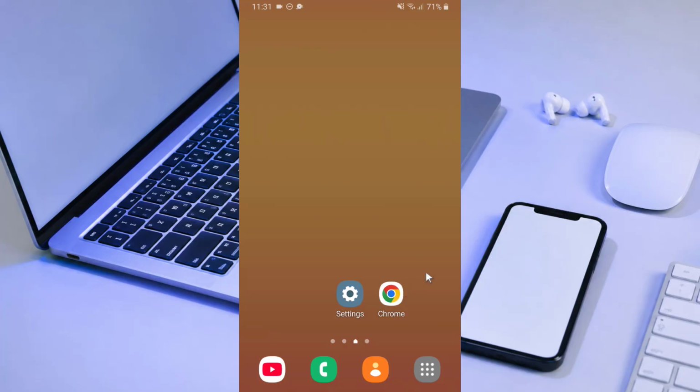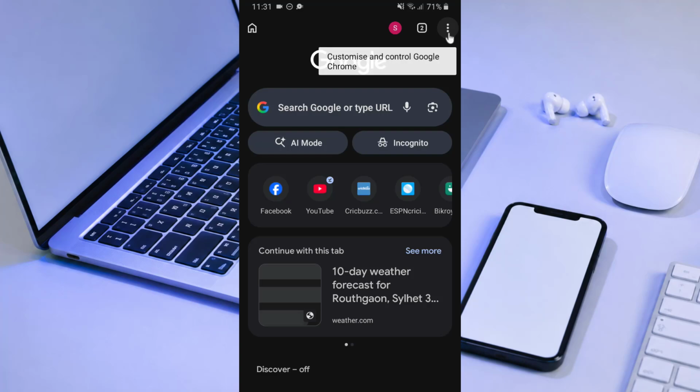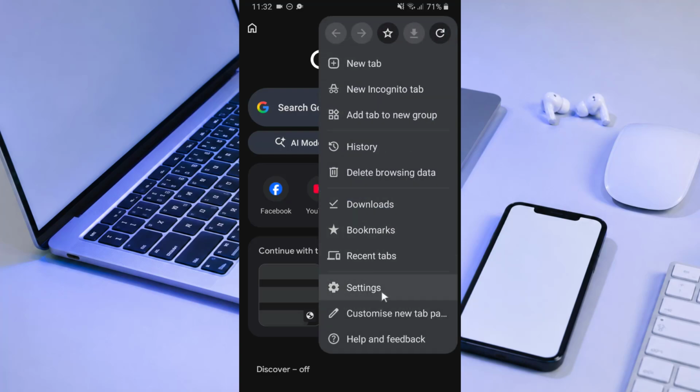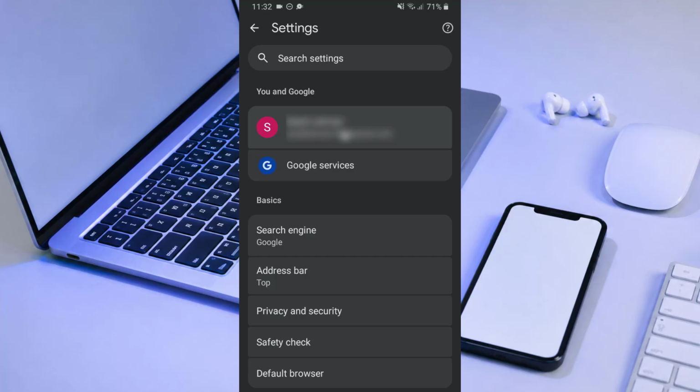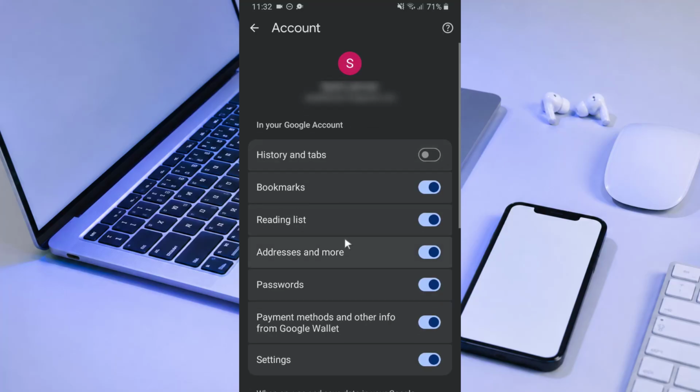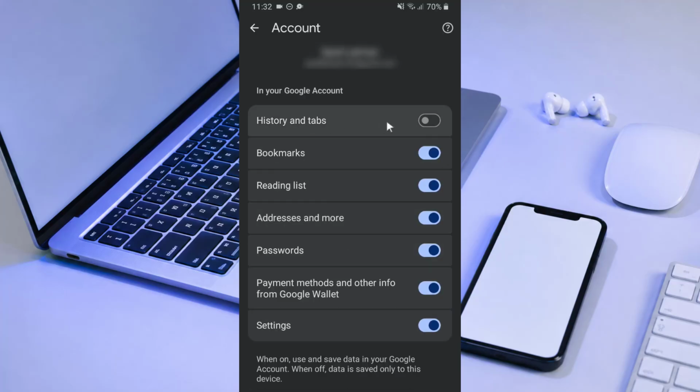First, open Google Chrome on your phone. Then tap the three dots in the top right corner. Now tap on Settings. Next, tap on your Google account. Here, you'll see several sync options, such as History and Tabs, Bookmarks, Reading List, Addresses, Passwords, and more. If you don't need certain information to sync with your other devices, you can turn those options off. Disabling unnecessary sync can reduce background sync activity, which can help save battery on your phone.